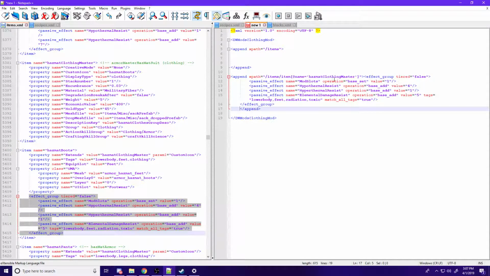Faucet is tiered, mod slots. I want to change this to 2. Make sure they all have mod slots. Hyperthermal resist we want to change to 5. And hyperthermal, which is hot. So this is cold, hyperthermal, hypothermal is hot. Elemental damage resist, we want to add, let's go ahead and add a 10, that's good.